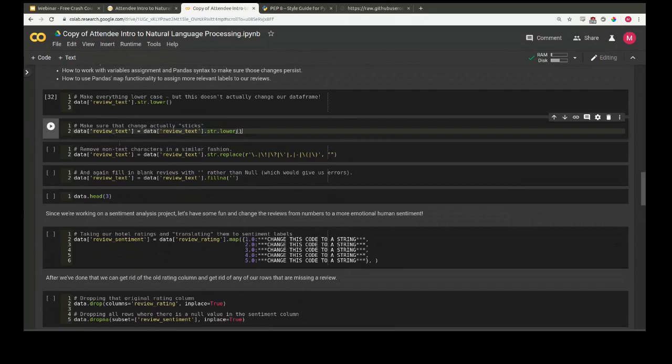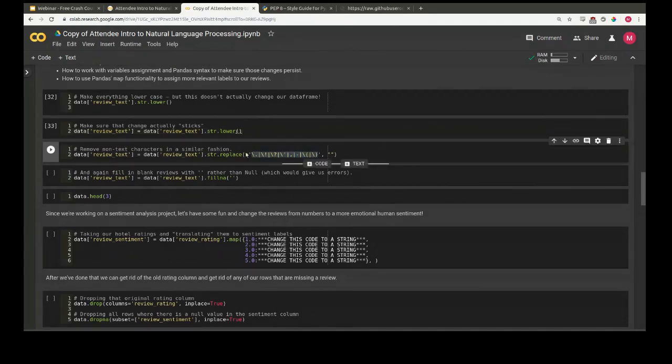So the next thing we're going to do is remove non-text characters in a similar fashion. This is getting into regular expressions. Regex is a little bit like wizardry to me. I understand it enough, but there are definitely people who can use regex like magic, and it's very powerful. So it's definitely something that's worth putting some time into understanding. But understand it can be a very frustrating path.